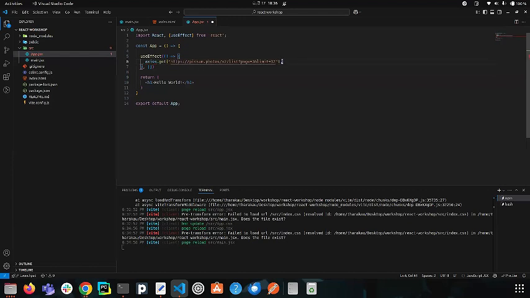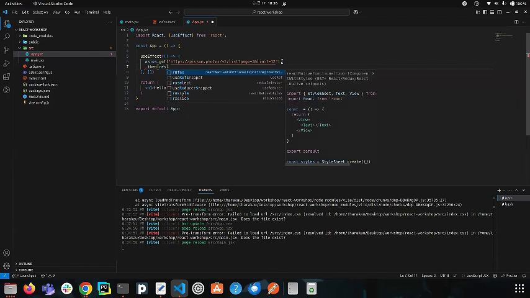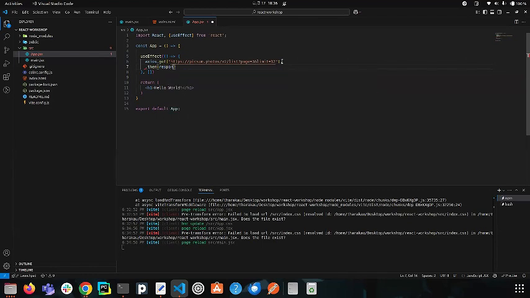Okay, then it returns a promise. So we should catch that using .then. And it's a response, and then it should be the bracket here.